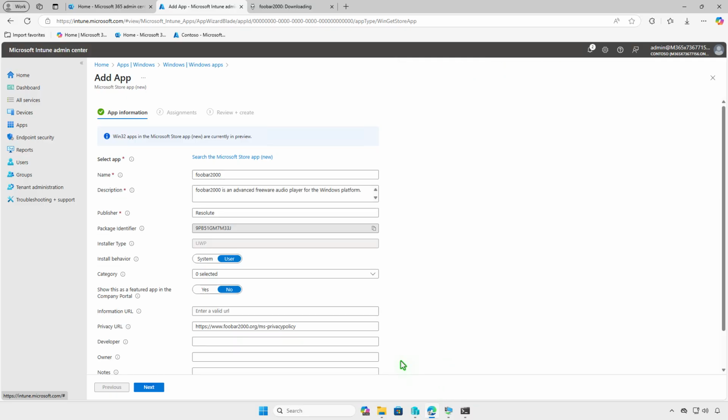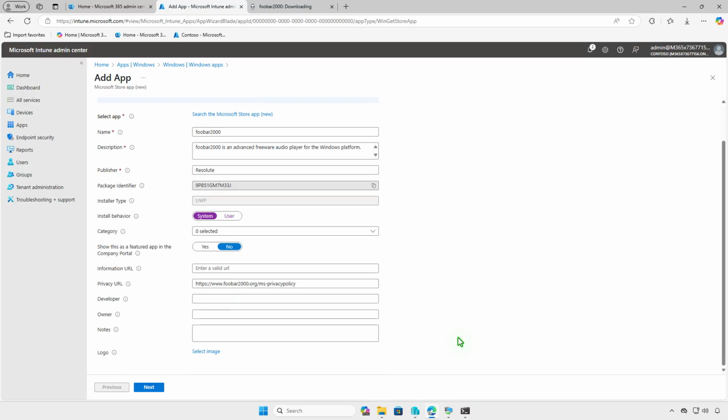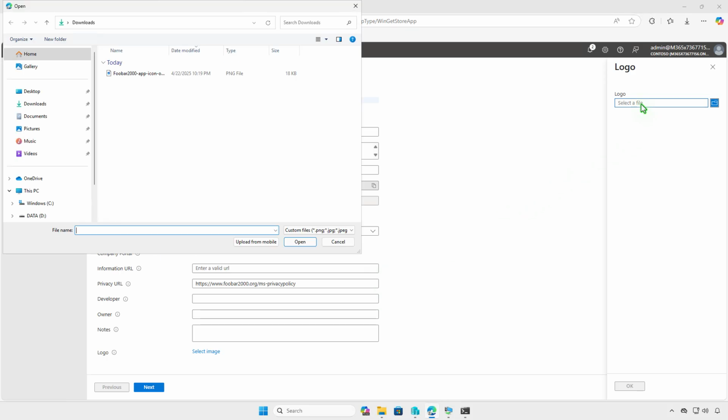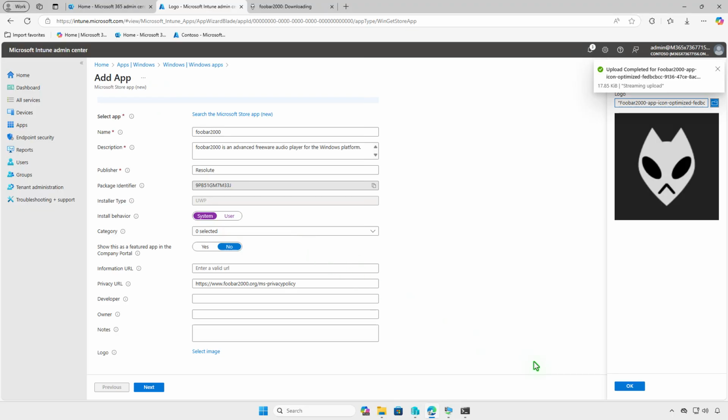When deploying applications from the Microsoft Store, it is recommended to set the installation behavior to system context instead of user context to ensure system-wide installation and functionality. All necessary fields will be populated automatically, and you can add a custom logo to the app deployment to make it easily identifiable in the company portal app.